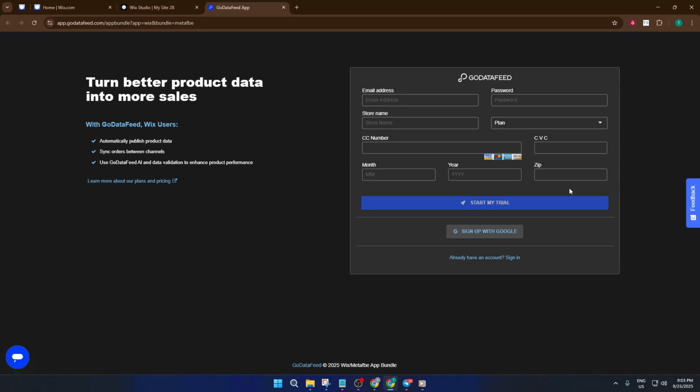And that's it. You are now connected and ready to start selling through Facebook Shop with your Wix store. Take a few minutes to explore the options and make sure your products look perfect for your new audience.